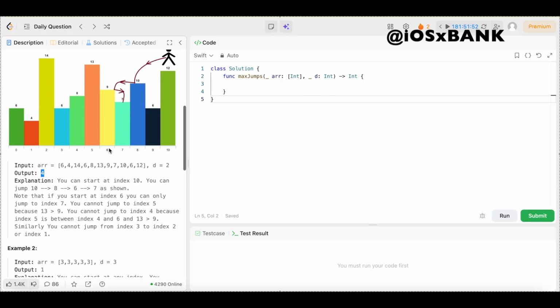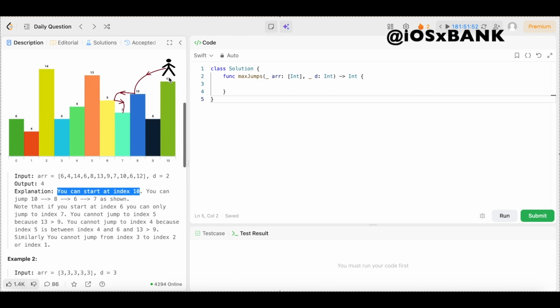So let's go through the explanation to see what those 4 indices are and how we got there. It says we can start at index 10. This index 10 is where we start, and it has a value of 12, so arr of 10 would be 12. It says we could jump from 10 to 8. So we could jump from index 10, which is this 12, to index 8, which is this 10.